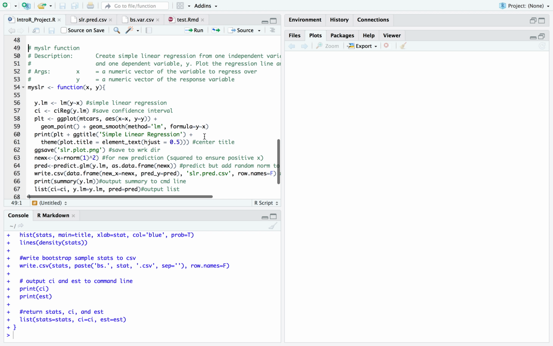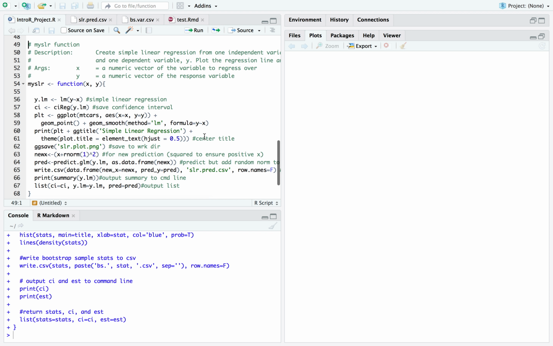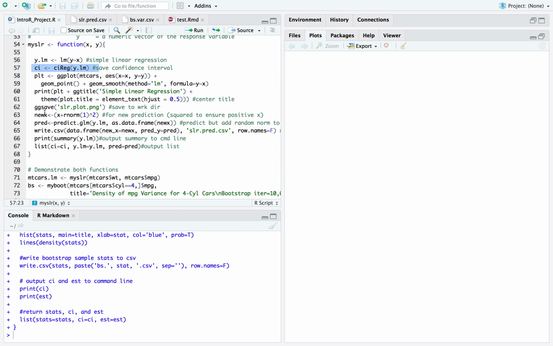The next function is the mySLR function. This function creates a simple linear regression from x, our independent variable, and y, our dependent variable, for the response. And it plots the regression line. It will save the regression, the model for you as well. The confidence interval, it will save an output. It'll also save the plot here.